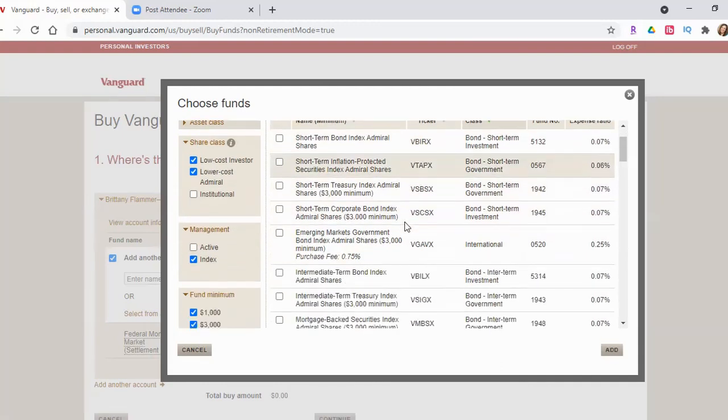So I can just scroll through them and look at them. This in the parentheses shows me the minimum required. So if I did this, I'd have to put all of my 3,000 into it. Here's the symbol. And then this is the expense ratio right over here. So with these Vanguard index funds, they can be invested in a category like energy or utilities. I don't want to do that.